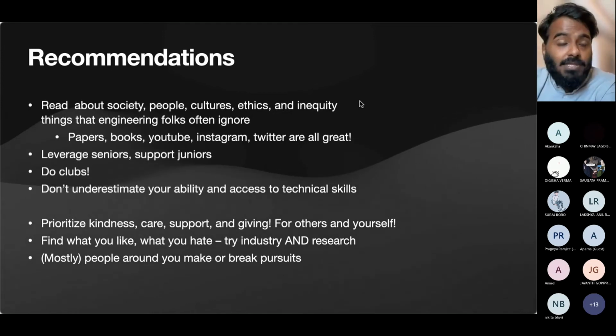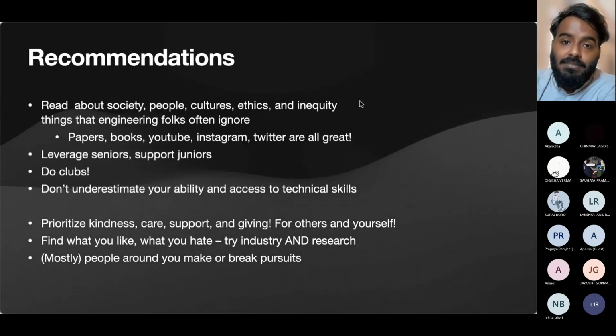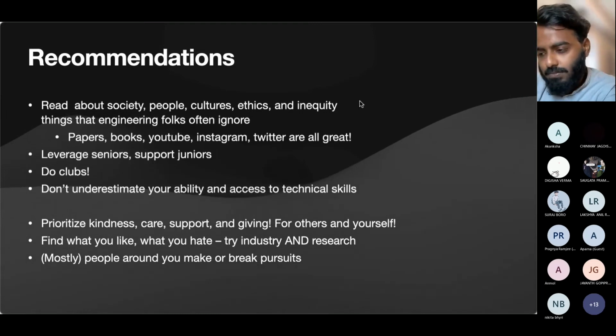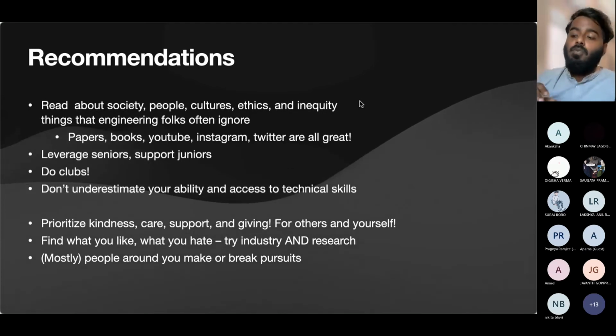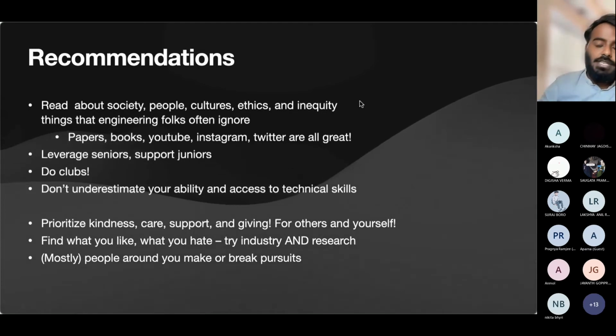Talk to the MTech folks, MTech or MDes or MS folks, and reach out to the humanities department. Those are hard things. I never did most of those, but I think they would help a lot, especially if you want some additional sense of what research can look like.